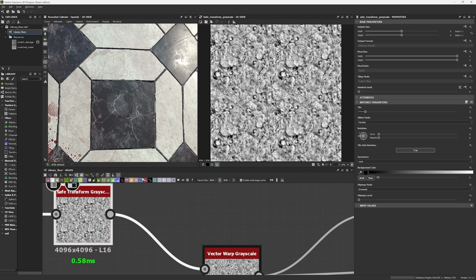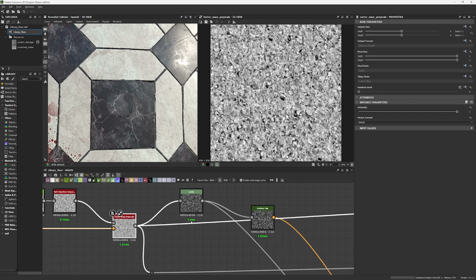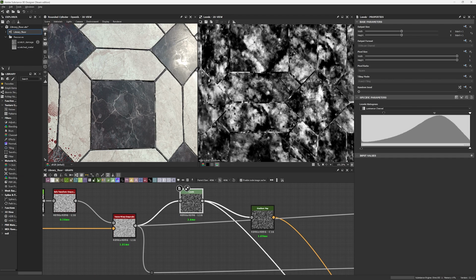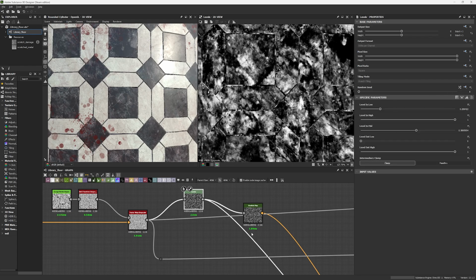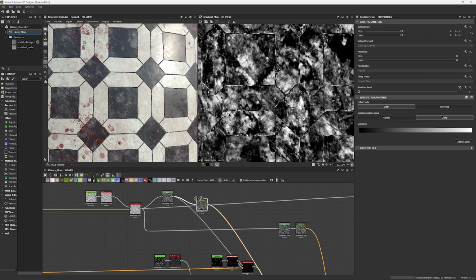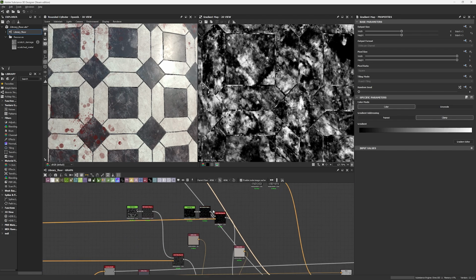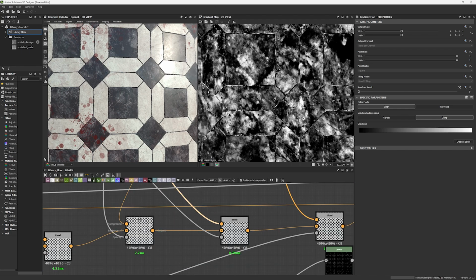I tile it by 2, set it to random, then again a vector scale, but then I use a levels. And these levels is going to be used as a mask. You can see exactly where this is going. You can copy the parameters from here as well. Now I put it into a gradient map to transform it from grayscale to color, and I input both into a blend node connected to my base color.